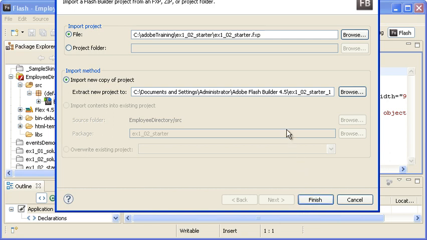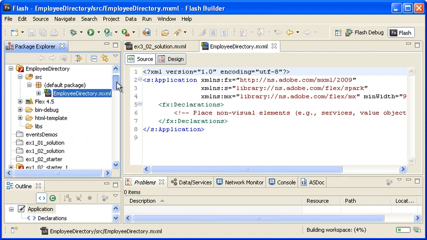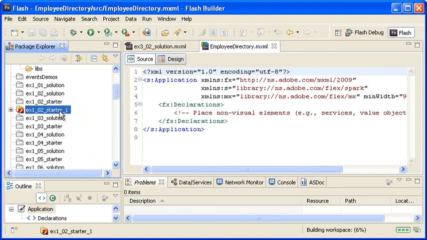But first notice that my new project is going to be called ex1_02_starter_1. I already have a project in my workspace called ex1_02_starter. So Flash Builder is automatically appending the _1 to the project name. Now the project is available in Flash Builder.